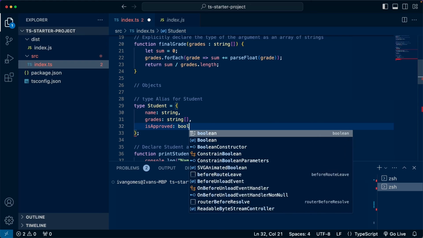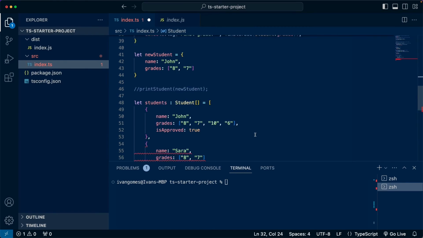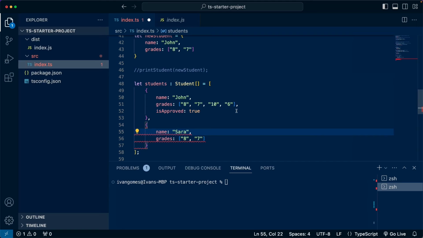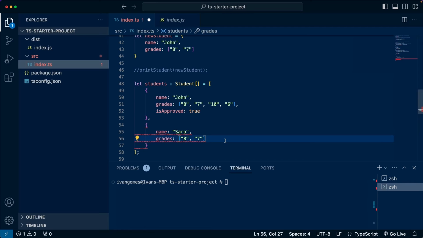And we can add this property as Boolean. Now, when we go down there, we can see that John is not a problem anymore, but now Sarah is a problem because Sarah does not have the isApproved property. So what is the best way of fixing this?